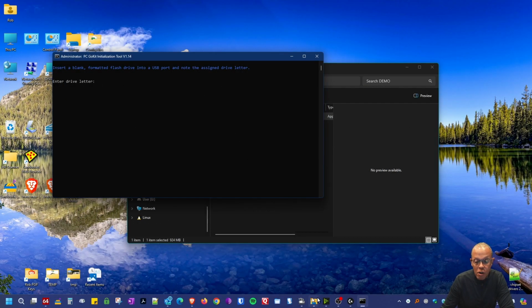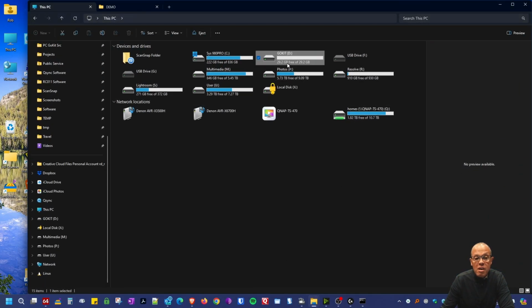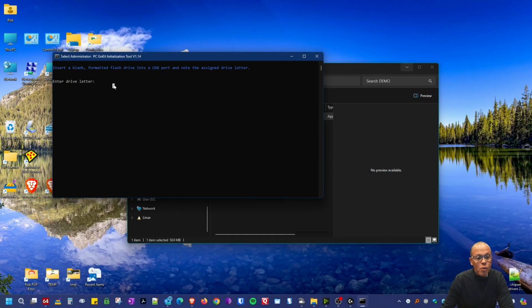Now, if you recall, I said that we need to remember the letter that represents the flash drive that's in our computer. You know it's D, so we're just going to go back and verify that. And then here, we're just going to put in the letter D, where it's asking us for the drive letter.